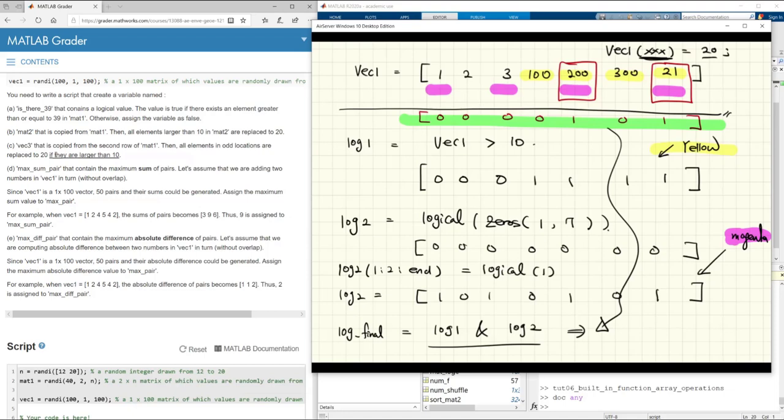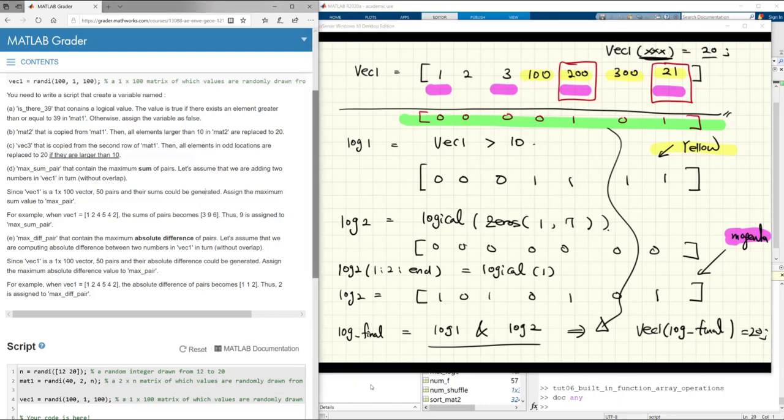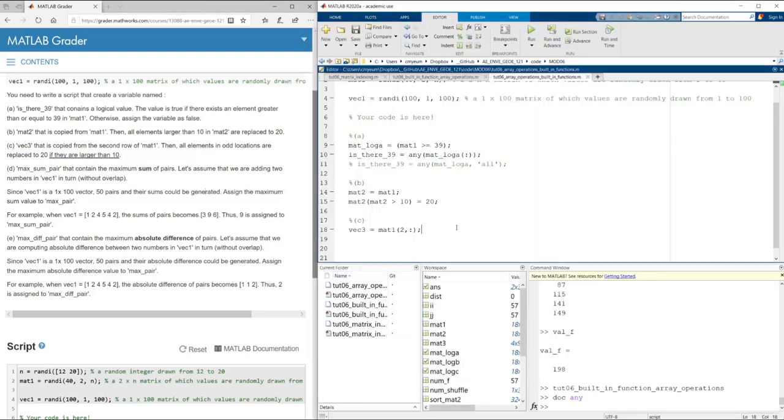Then we can write it like this. Okay, makes sense. A little bit tricky, but you can solve it based on the material in module 6, right? So let's do this. Log 1 is a vector 1. Let me first define vector 3 as copied from the second row, right?